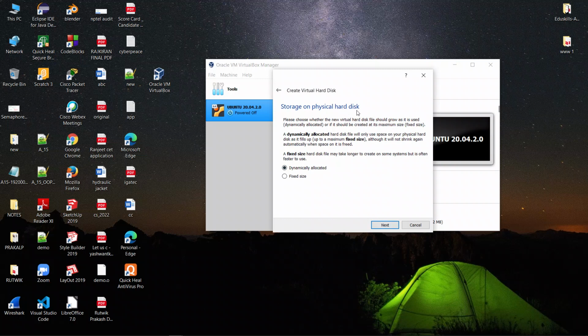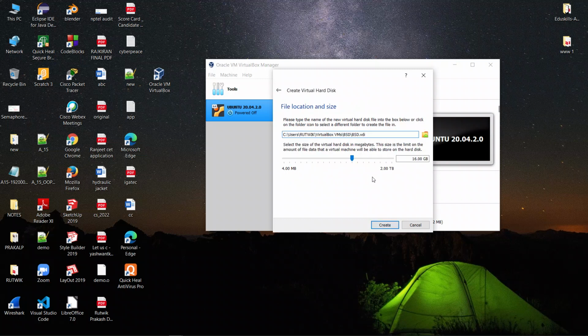If we want to increase the capacity of the OS while working on that, we should keep the option as dynamically allocated and not as fixed size. So choose the option as dynamically allocated and click on the next tab. Once you click on the next tab, it will ask for file location and size. It will automatically detect the path, so I will not change the path. I will keep it as default.